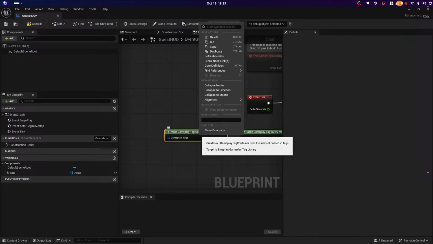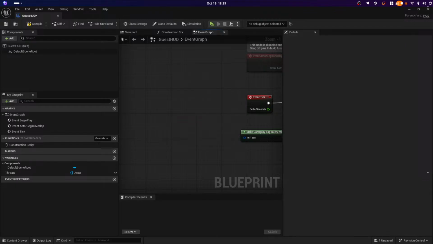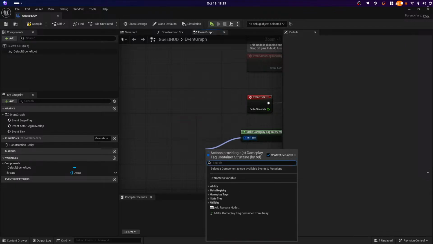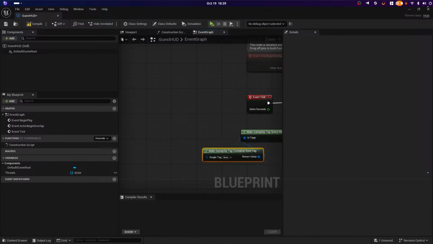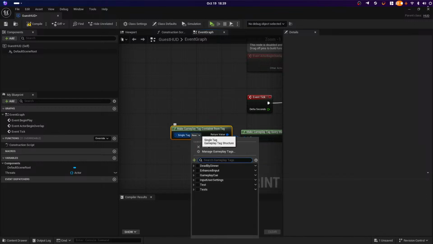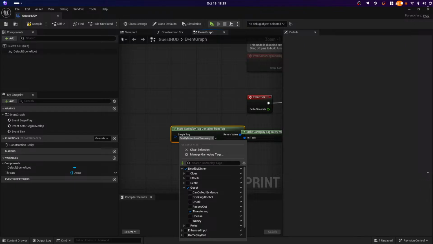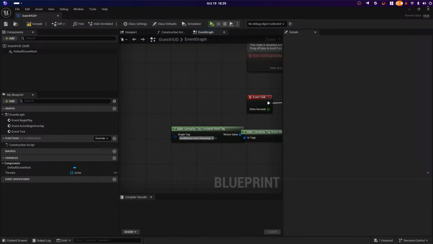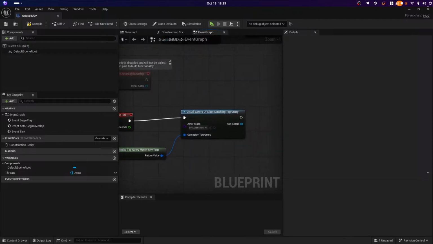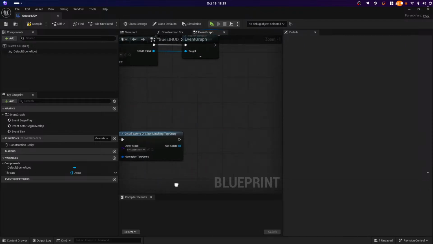That's not the one I want. There's another one. Make gameplay tag container tag. There we go. And in here, we're going to say if you are correct. Bam. Super easy. Get those actors out.